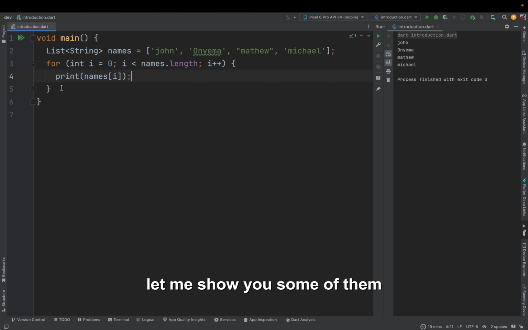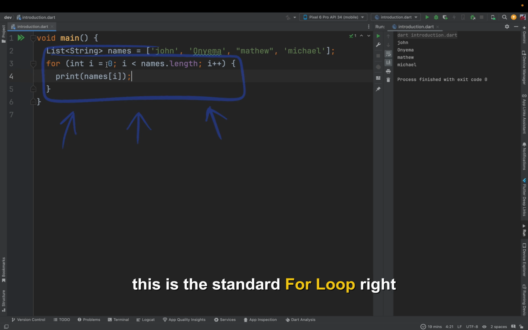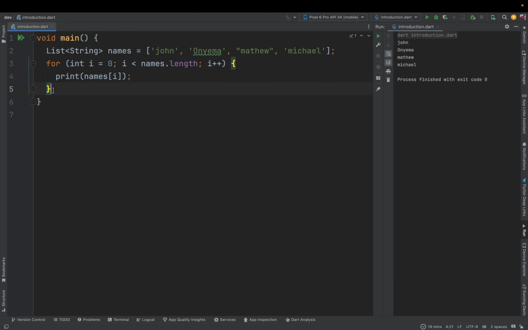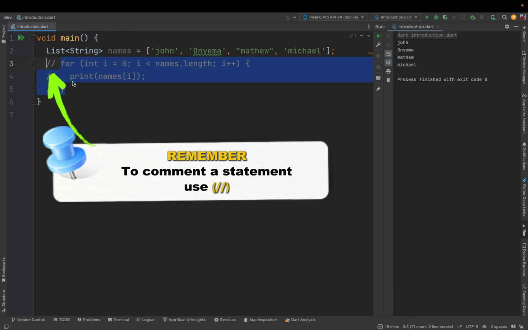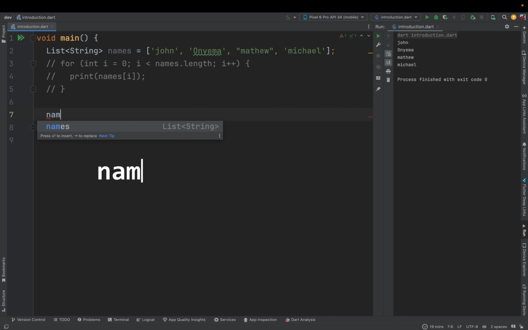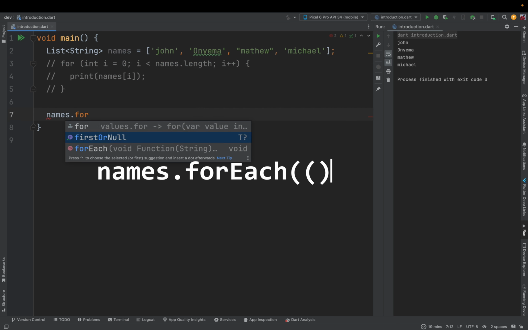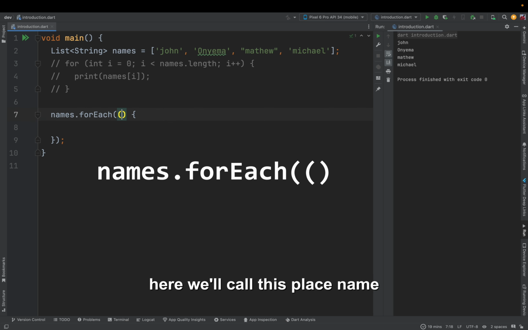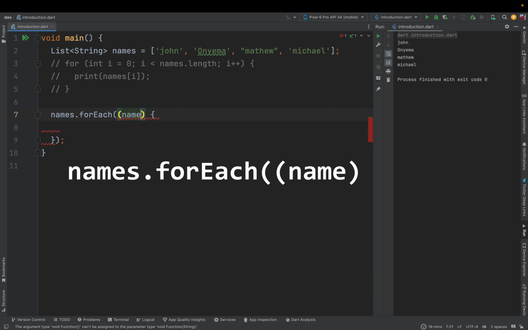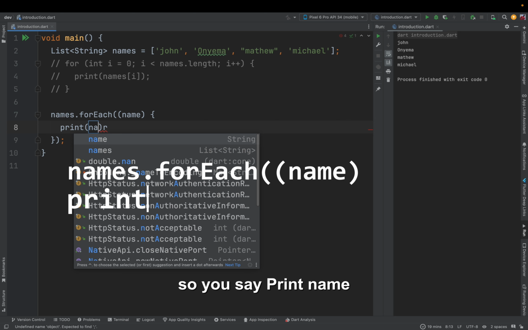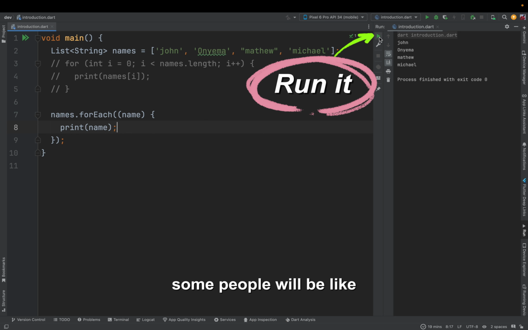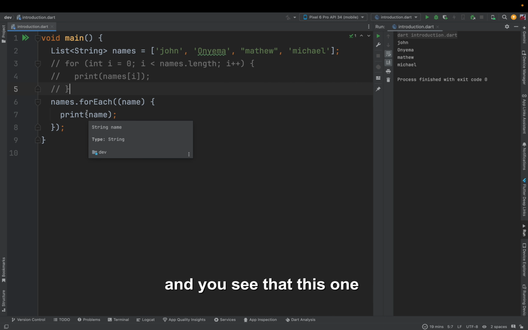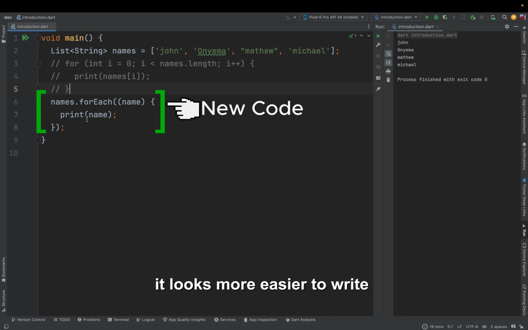So there are so many things you can do with an array. Let me show you some of them. This is the standard for loop, right? But what if I tell you that you can loop through an array in a different way? Let me comment it out, then come down here and say names.forEach. Here we'll call this one name, and you say print name. Some of you will be like, wow. What I had previously is this, and I commented it and ran this. You see that this one looks small, easier to write, and cleaner.